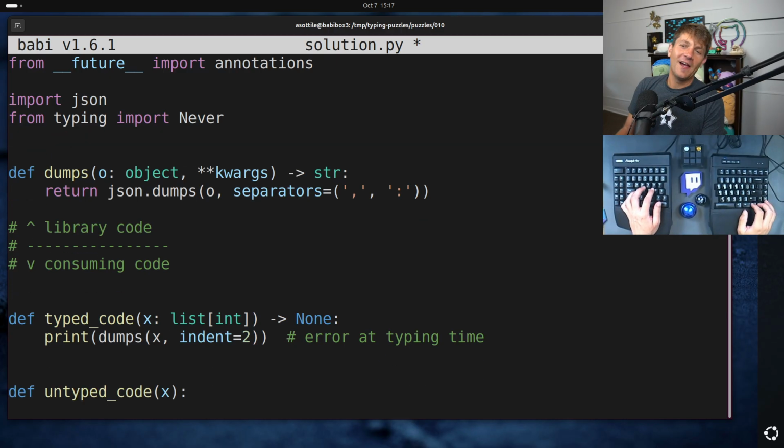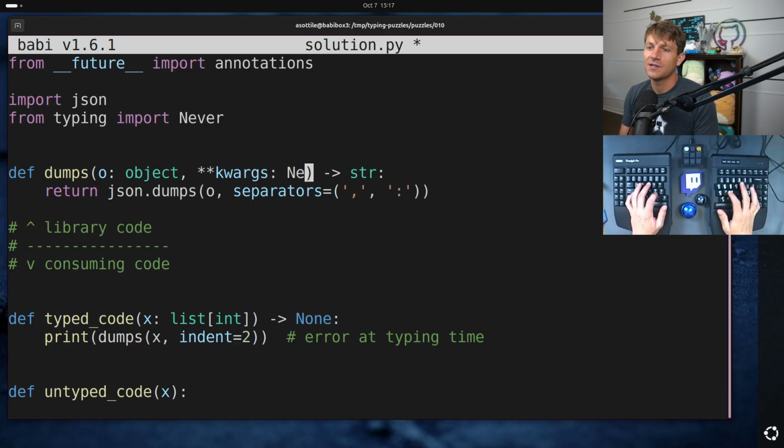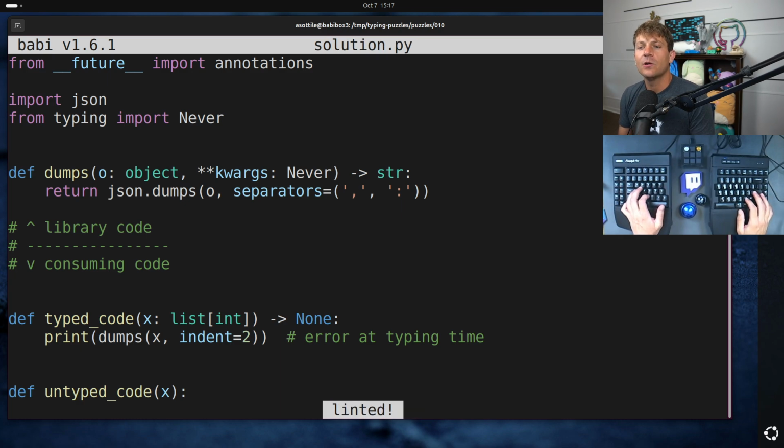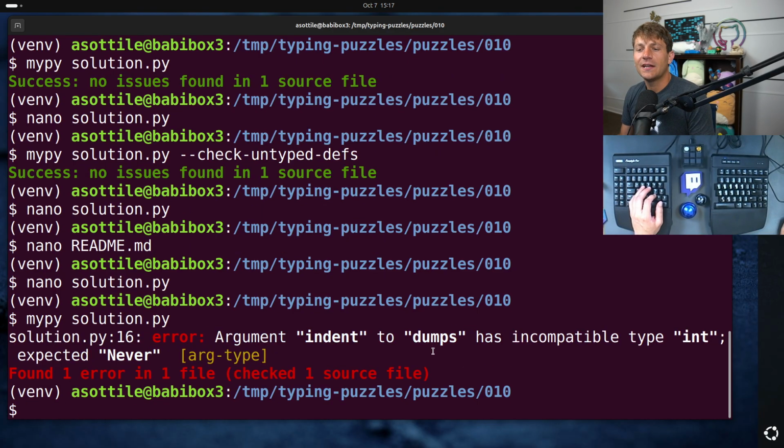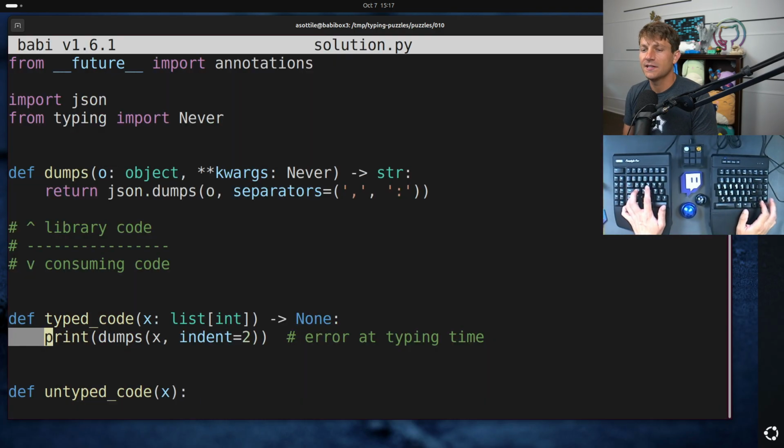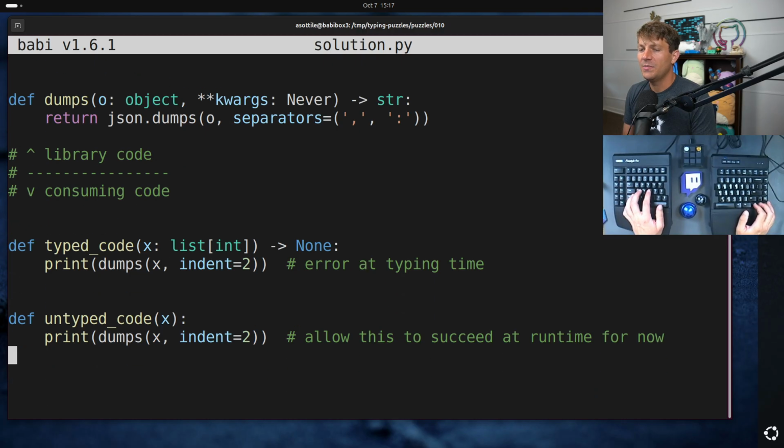But anyway, Never is the bottom type in Python, and we can type our **kwargs as Never here. And now we get the behavior that we wanted. If we run mypy on this, you'll see that we get an error on our line 16. Which, look at 16, it's this line here. We want an error at typing time. But this one is allowed to just proceed without erroring.